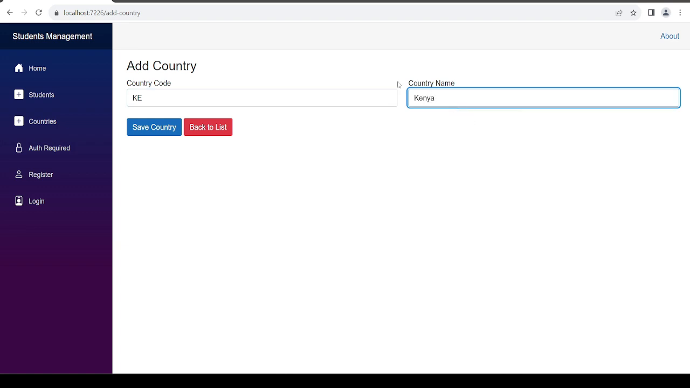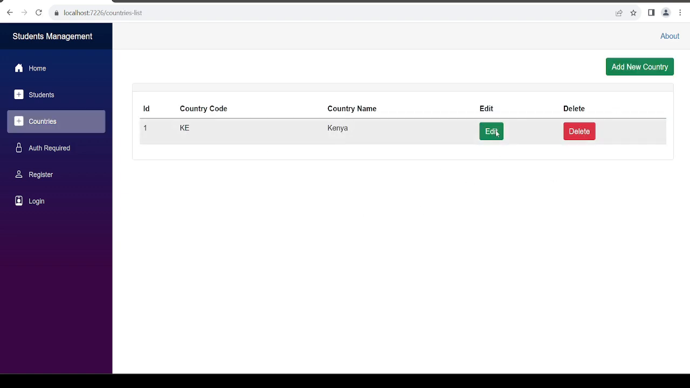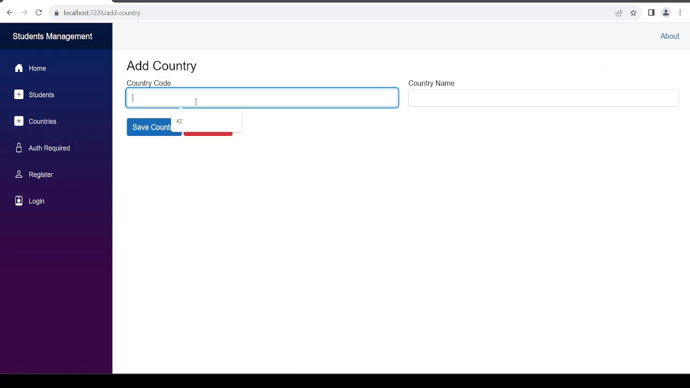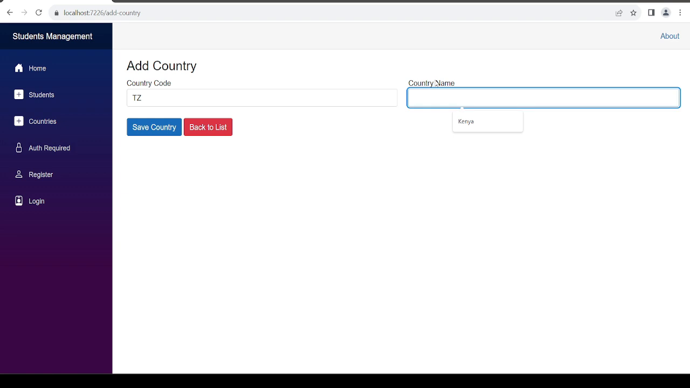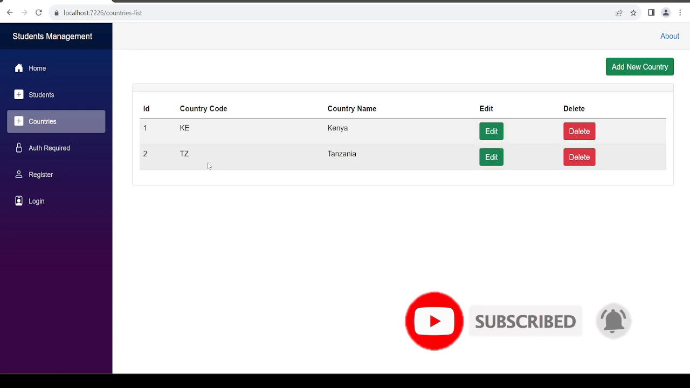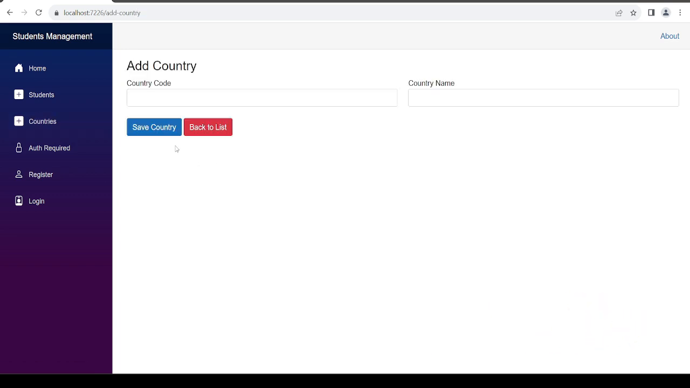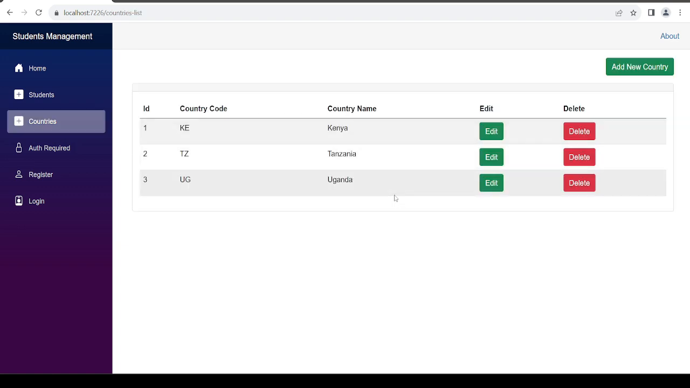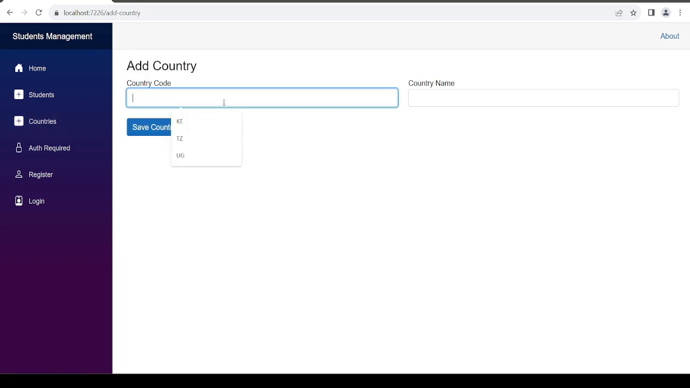So which country are you coming from? Just type in below. We see where you are watching us from. So you can see we have added a country and we now have an ID 1, country code, country name, edit and delete. So let's add another country. We say TZ, that is Tanzania. So if we save, we have the TZ here. We can add another one, UG, Uganda.